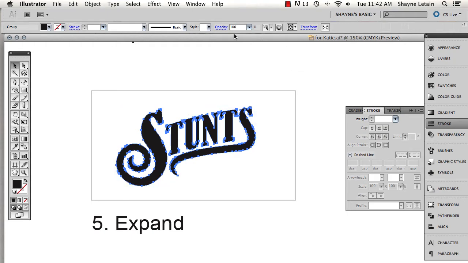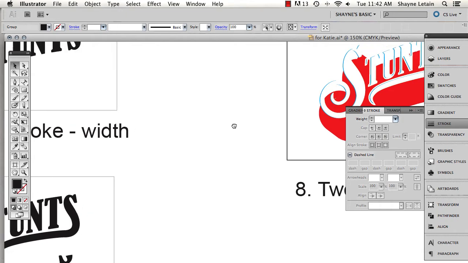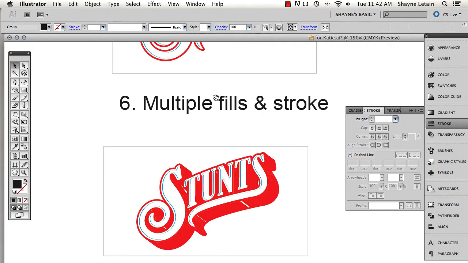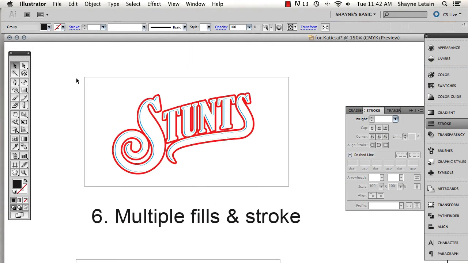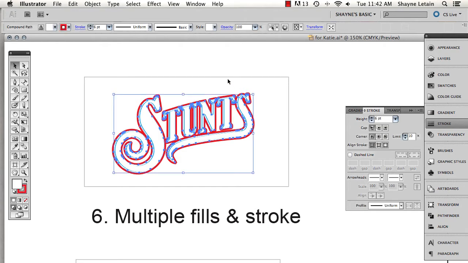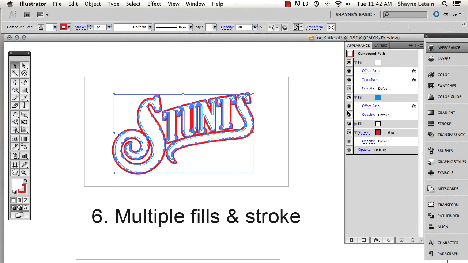Now from here, I'm going to move up to step 6. From here, I added some fills and strokes. Now the best way to see what's happening is to open up the appearance panel and see all the different extra fills that I've added here. And you can see that I've also added some offset path effects and some transform effects.